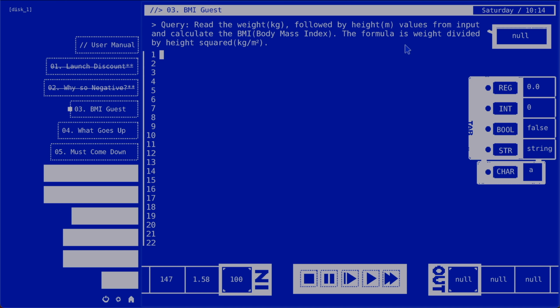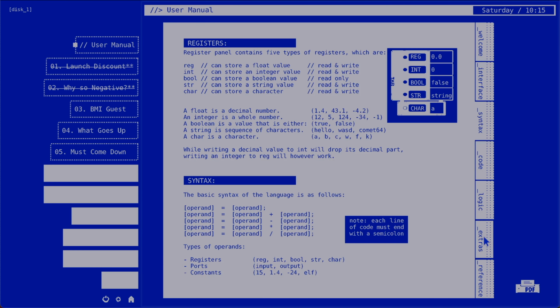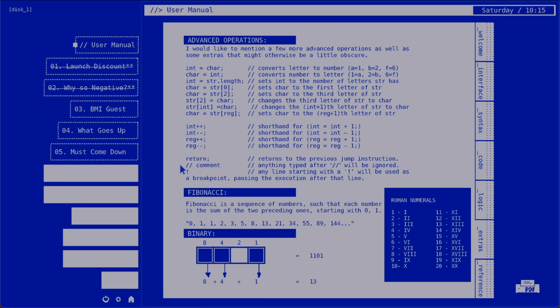And I'm not going to try and be efficient here this time. Let's say we're going to grab the weight, which is going to be our input. We're going to grab the height, which is going to be also our input. Do we have comments? I didn't notice if there were comments in here. There are.